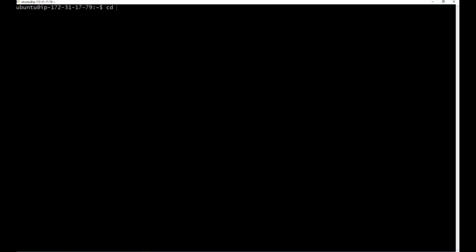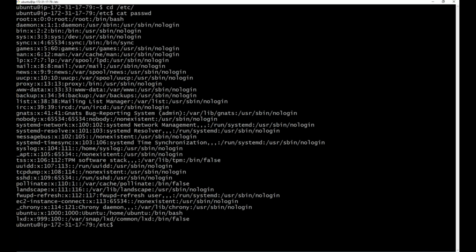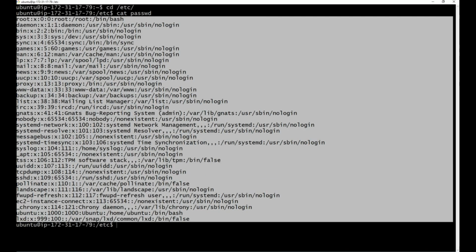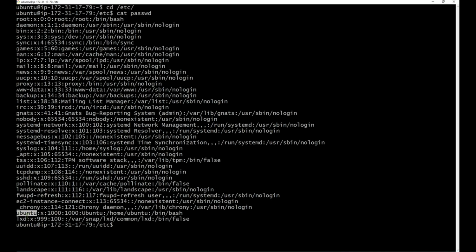So it will be under the etc folder, and then there will be a file called passwd. So I will use cat to see the content in that file. See now, this is the file in which you can see all the users information in your server. So we are connecting to the server by using the Ubuntu user, right? See, there is a user called Ubuntu. And we have the root user as well, right?